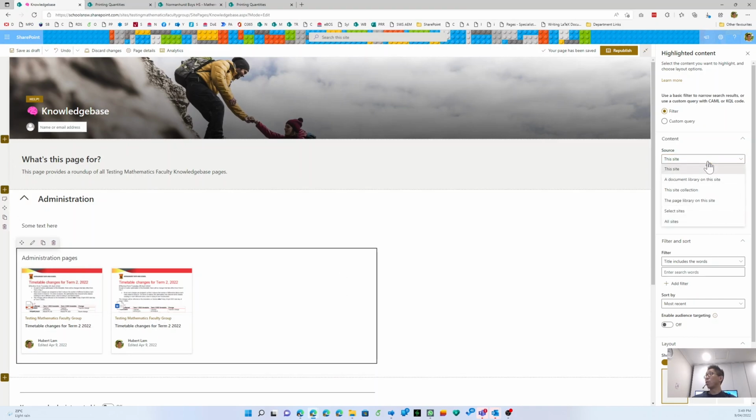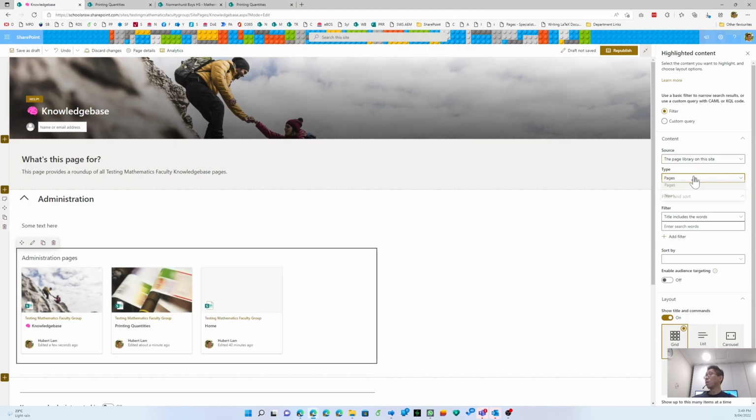So we want to actually grab stuff and put it here in tile form. We want to grab it not just from this site, we want it to grab it from the page library on this site. Now you can actually grab it from the document library or other sites as well. So as long as you've got permission to read another site, you can actually go to all sites, for example. But here I'm just going to limit it to the page library. And so therefore the type is pages, but we want to then filter it.